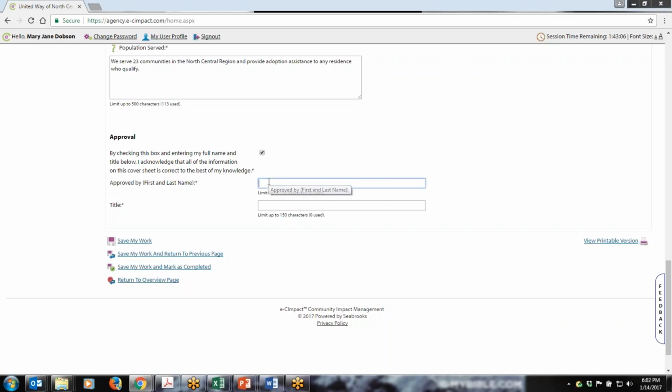Under approval, you want to indicate that this information is correct to the best of your knowledge by clicking on that button, and then put the approved first and last name. In this case, I'm acting as Mary Jane Dobson, but if the person applying was not the person approving it, the person approving it would need to put their information in and their title.